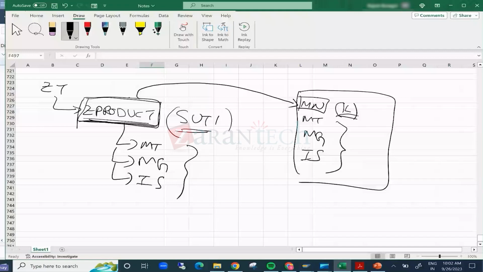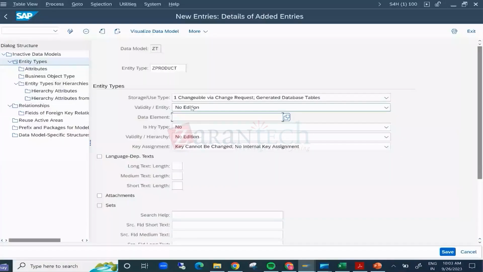Since it will generate a key field, you need to maintain the data element for this one. I need a data element for every field here. How does the system know which data element is to be assigned to the generated staging table fields? So I need to assign a data element here, here, and here. That's the reason it asks to maintain the data element, especially for your type 1 entity. For other entities, you are not supposed to maintain this. So I'm just entering my data element as MATNR, the standard data element.